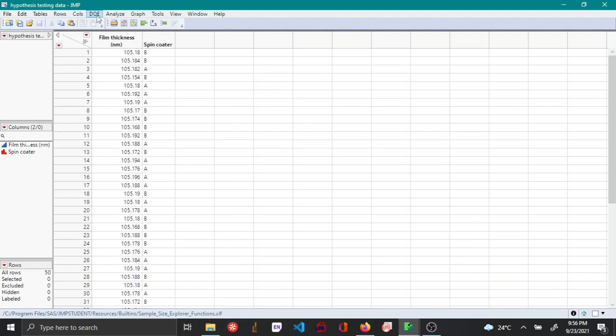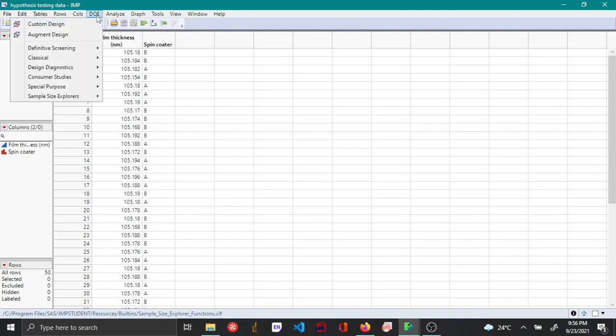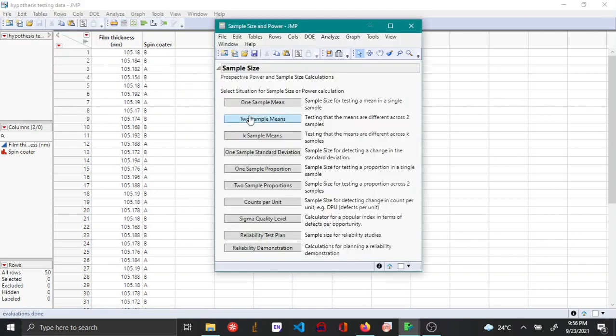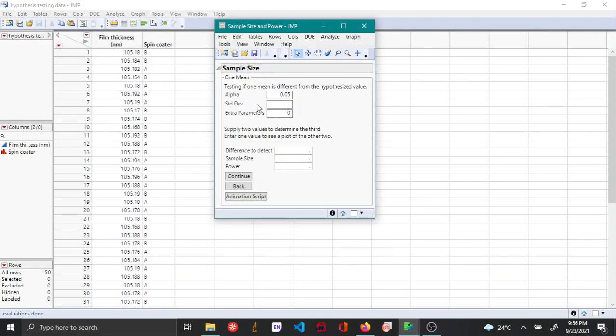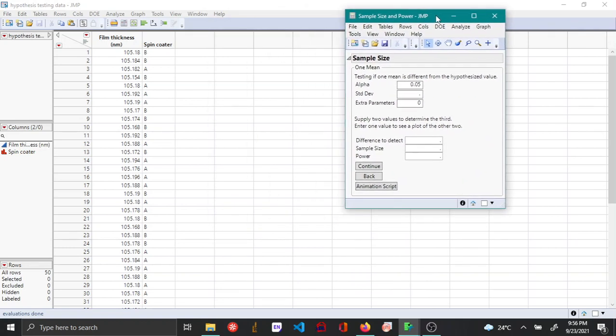The calculator is available under the DOE menu in design diagnostics, sample size and power, and here you can choose one sample mean. In this menu, the first value you enter is alpha, or the significance level, and then you enter a reasonable estimate of the standard deviation, and then you enter the difference to detect, and you can enter the power. Usually power ranges between 0.8 and 0.99.